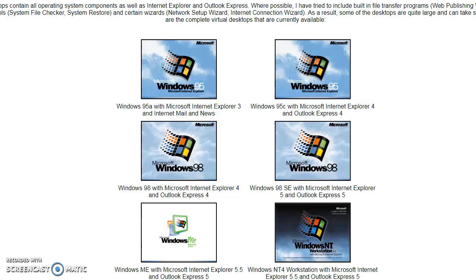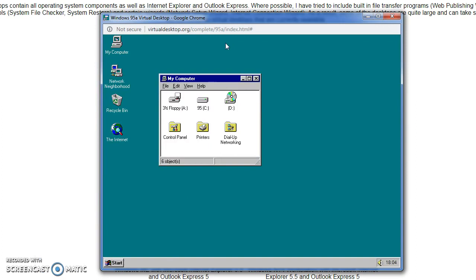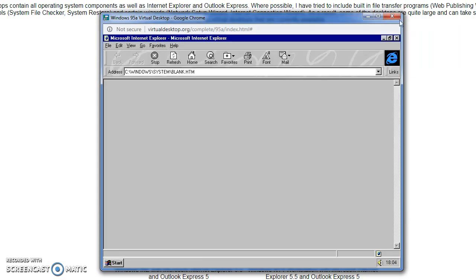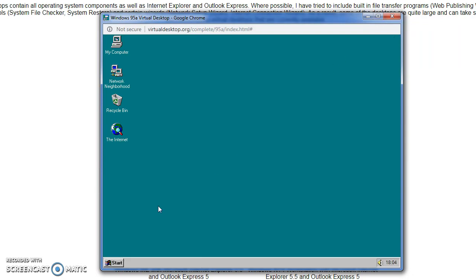So we'll exit there and we'll open up here. And you can't click on any of these. This is just an image file. But this little X button does work. And then you've got Network Neighborhood. You can't even press that. That's also an image. The Recycle Bin is an image, and the Internet is not an image though. So we'll see if the internet works. It doesn't look like it. It says Windows C system blank.html, so I don't think that's going to work.